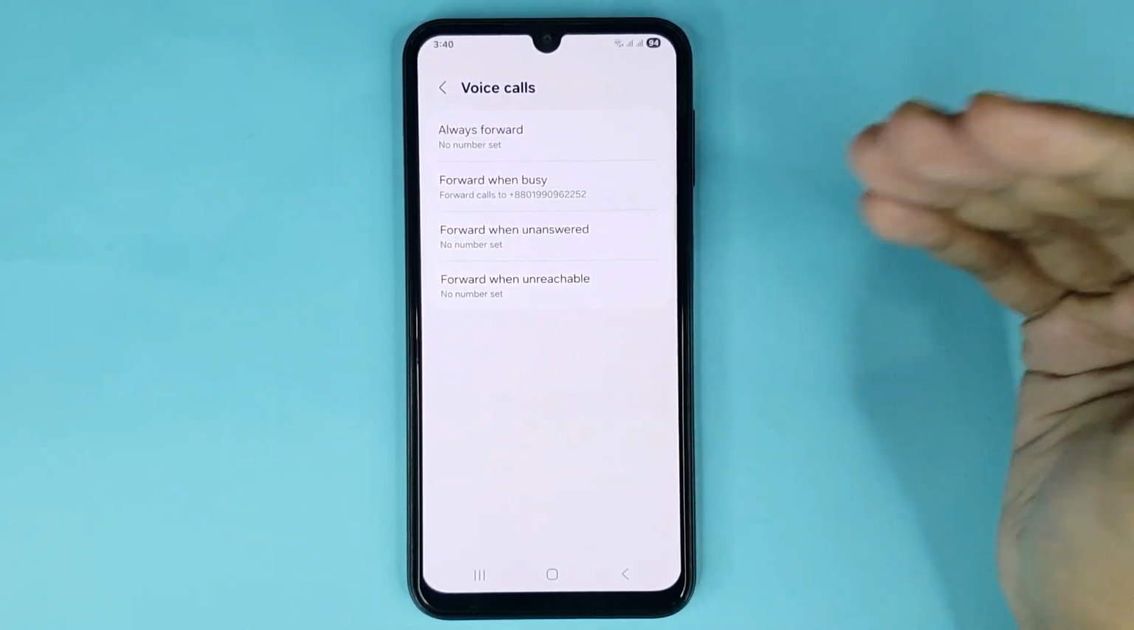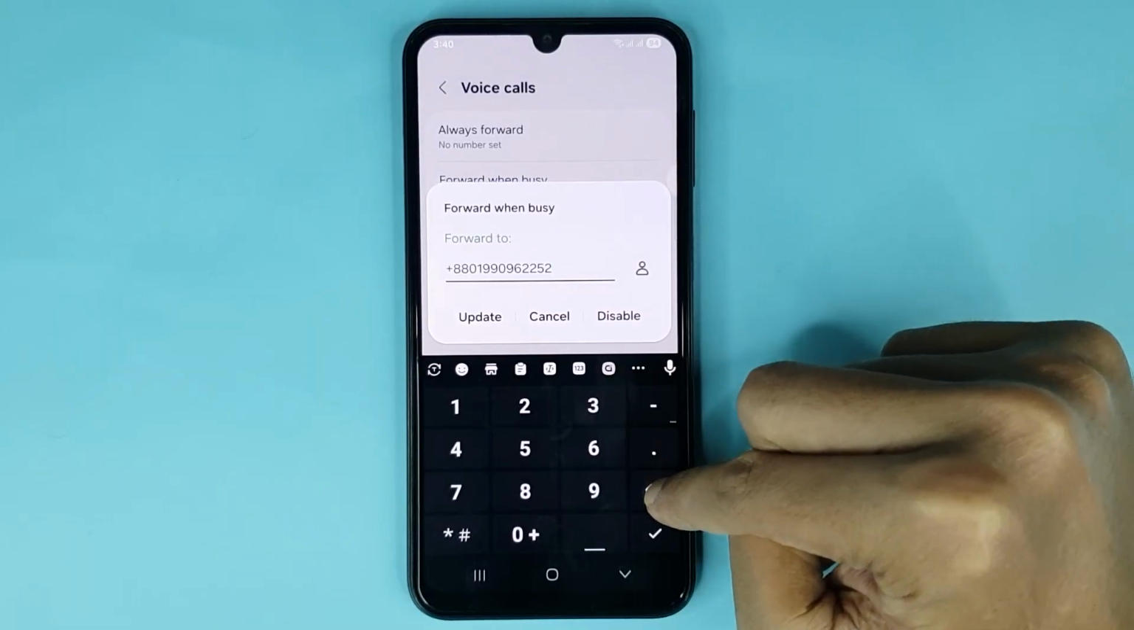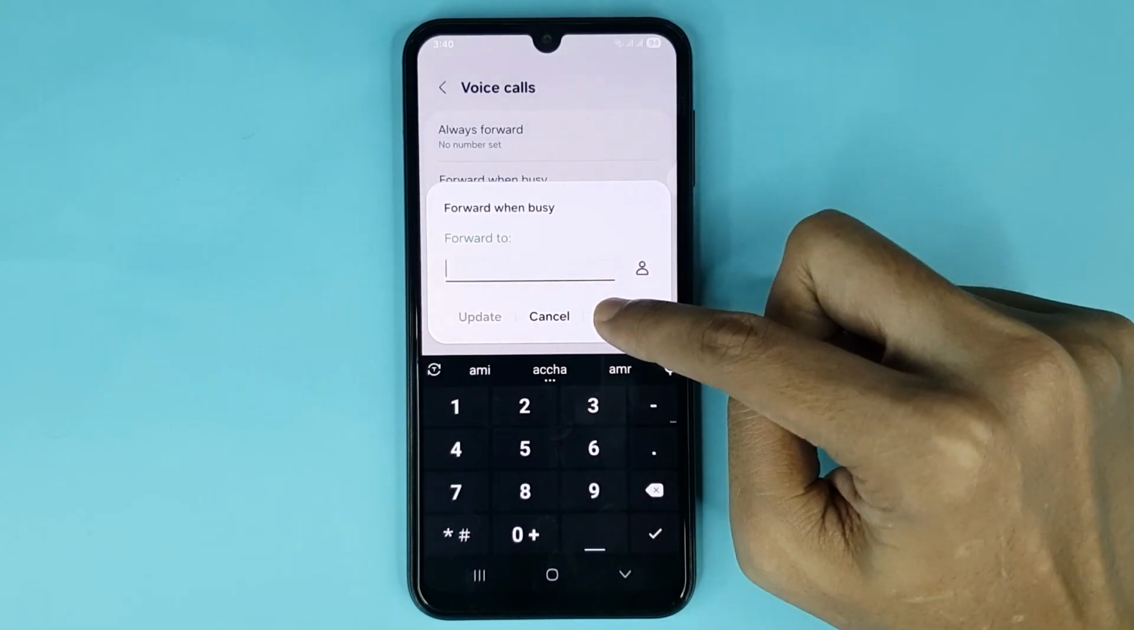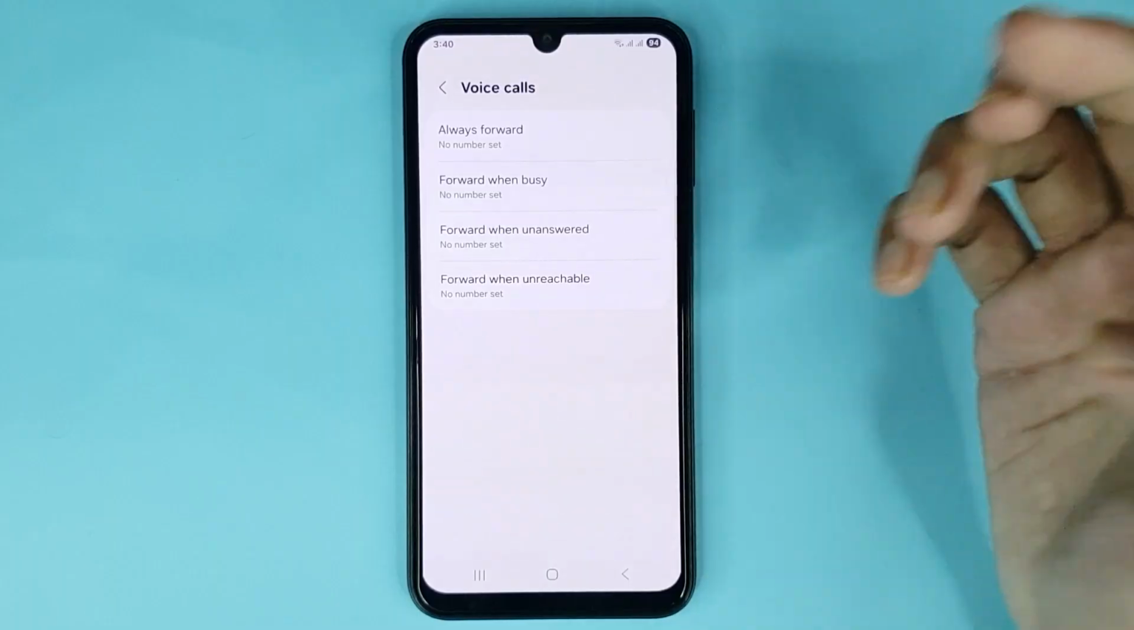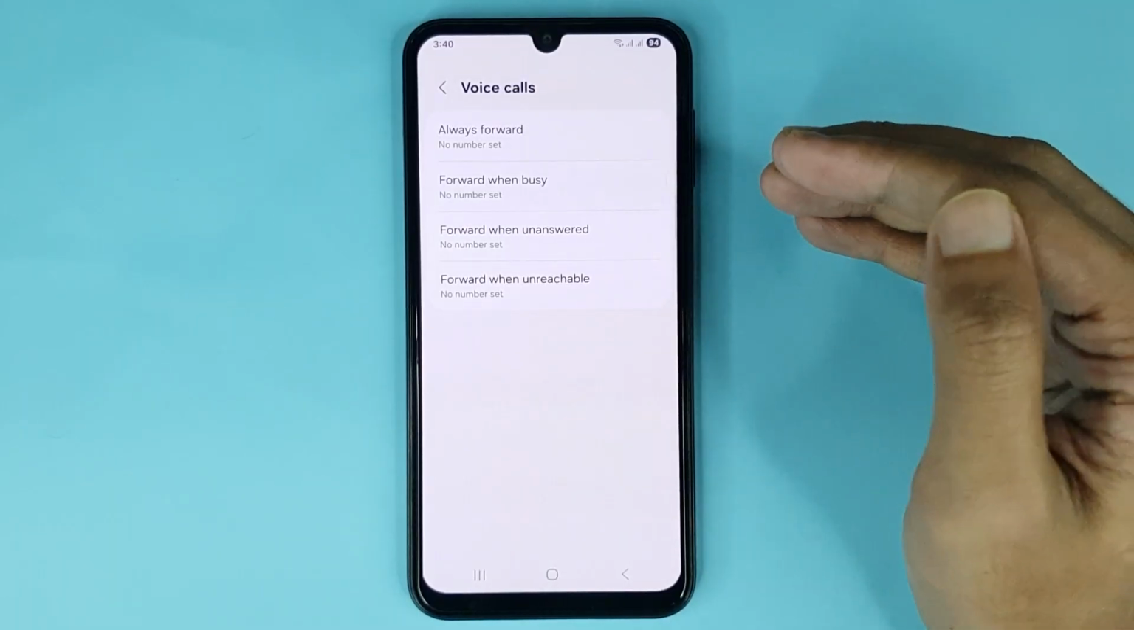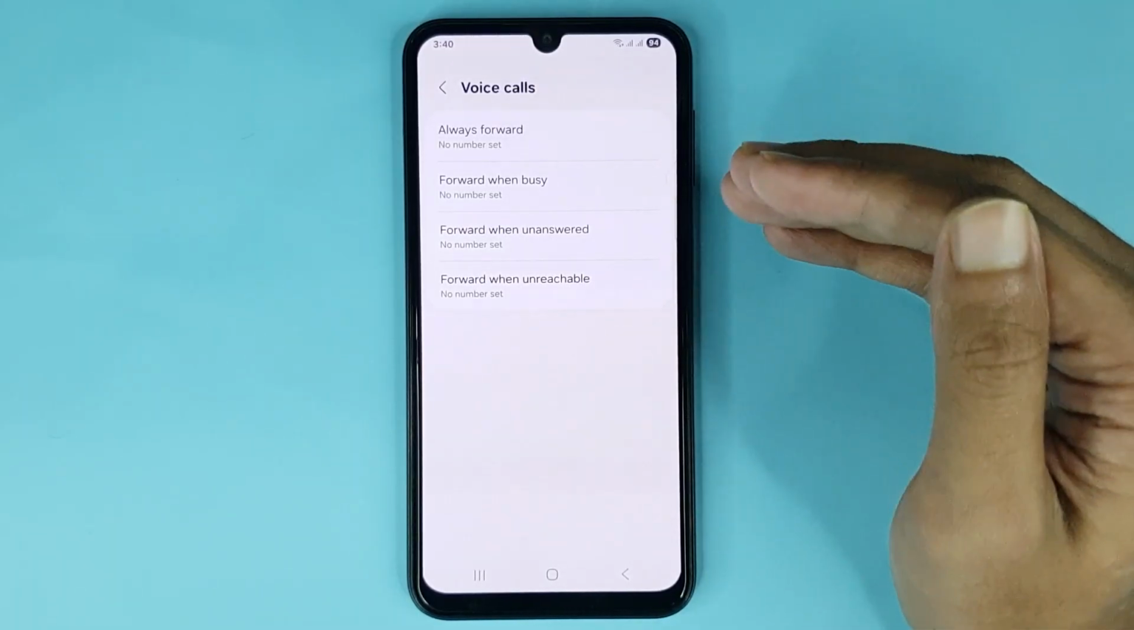Now if you want to disable it, just tap here again and then remove the number, then tap on disable, and you can see it's disabled successfully. And that is how you can enable or disable call forwarding in your Samsung Galaxy A17 phone.